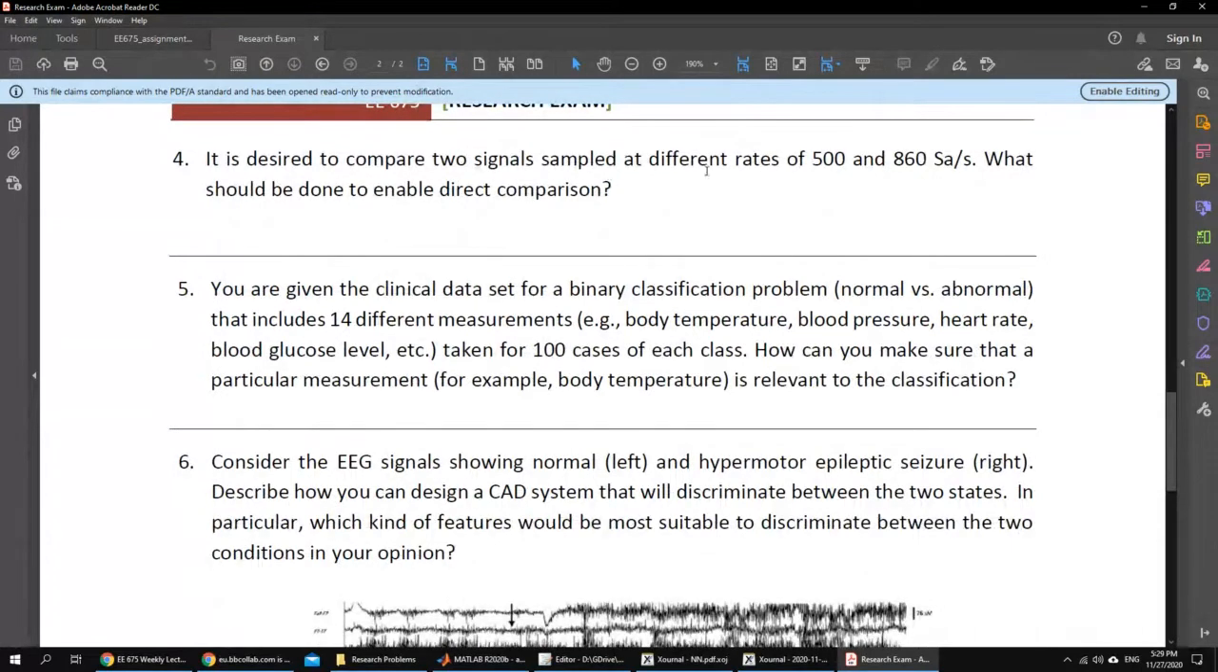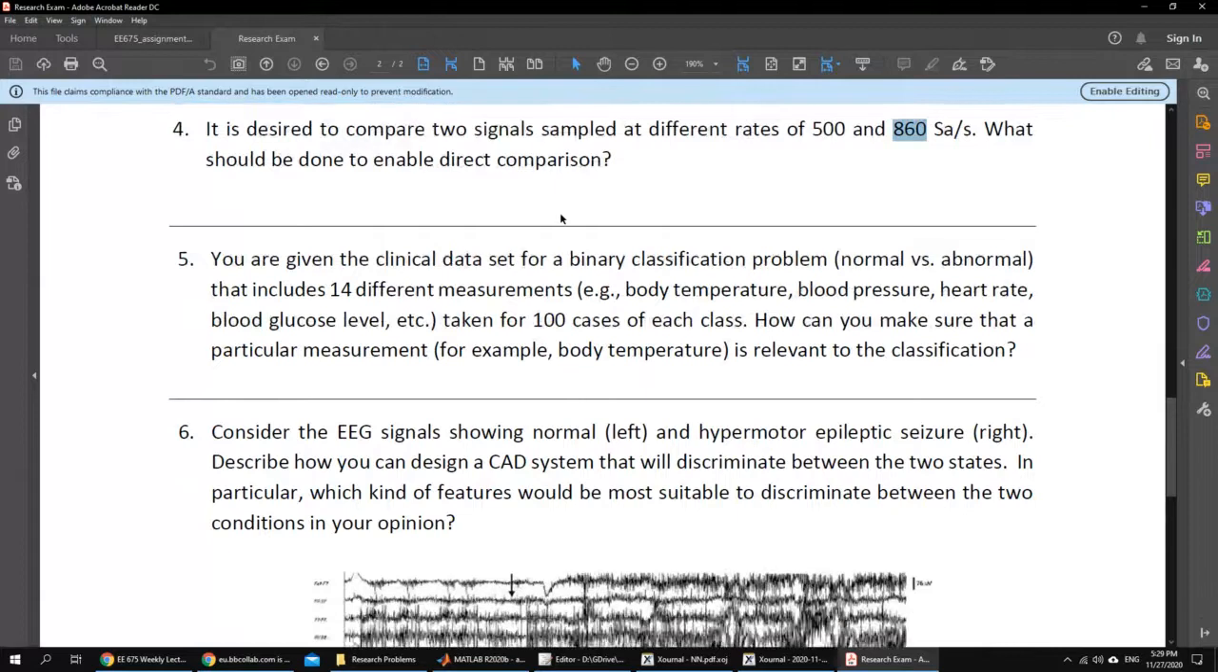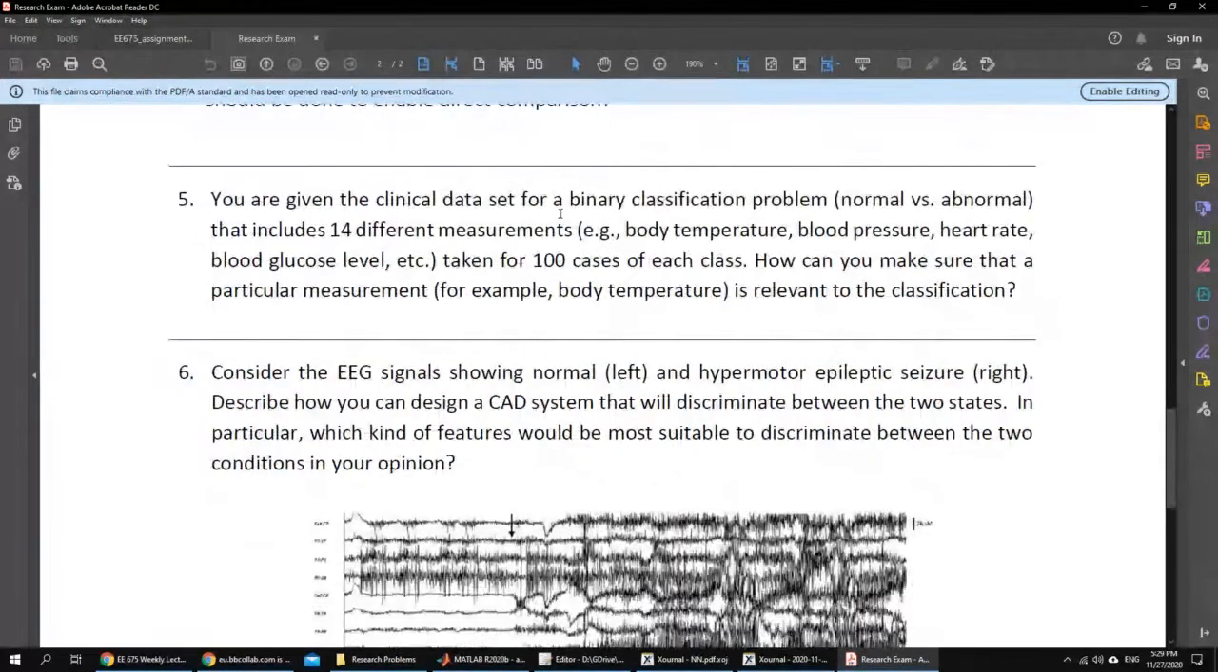It is desired to compare two signal samples at rates 500 and 860. What should you do to enable direct comparison? We saw that as well.